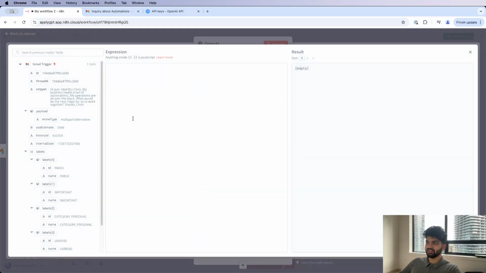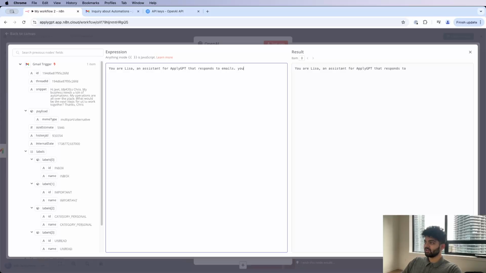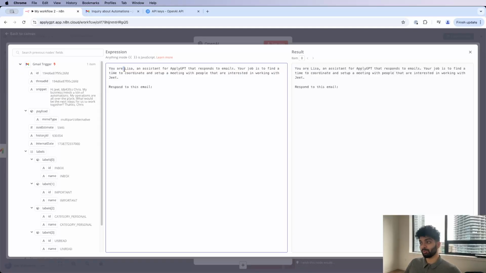So we want to make sure our prompt is good. I'm going to zoom in here or make it bigger. I'm going to say: you are Lisa, an assistant for Apply GPT that responds to emails. Your job is to find a time to coordinate and set up a meeting with people that are interested in working with Jeeth. Respond to this email. Pretty basic prompt, basically an AI email autoresponder. We're not going to say it's AI because I want this to be a real human-like response, but maybe you might want to make it clear to the person you're responding to that this is an automated response. It just depends on your use case.